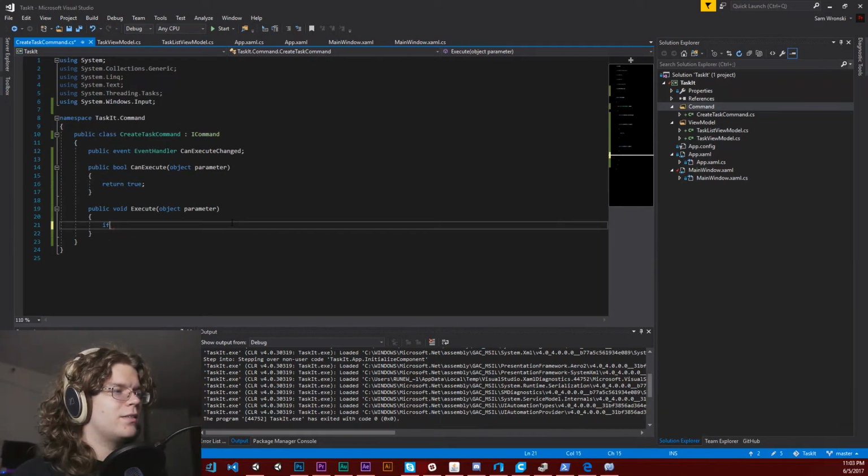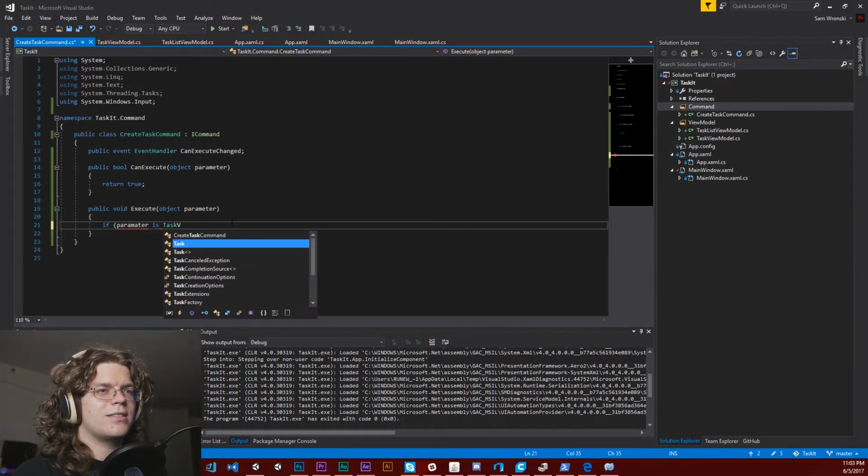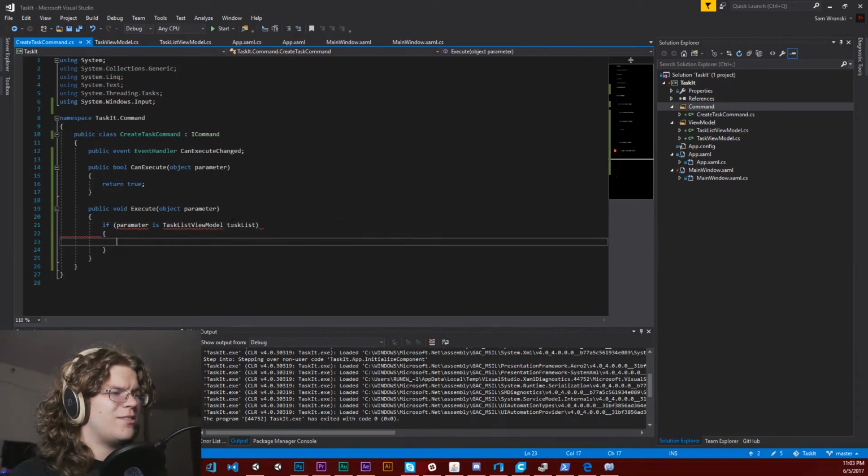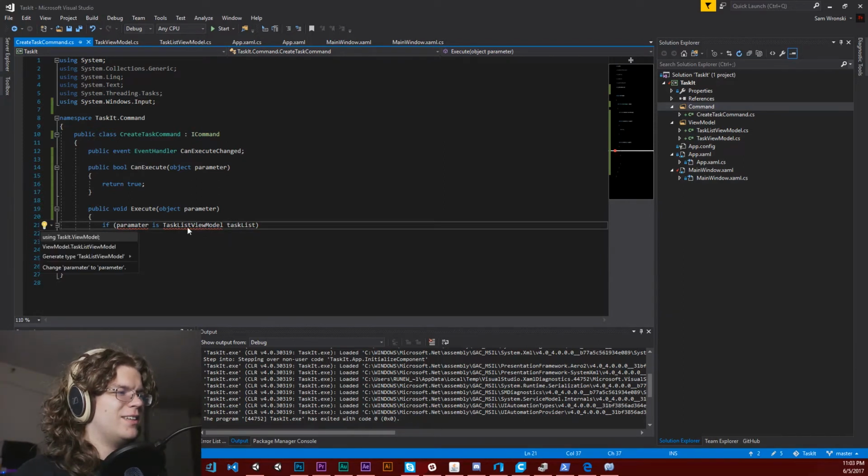And then we're going to try to take our parameter. Let's see if I remember how to do this. Parameter is task list view model. Did I do that right? Oh, I don't think I did that right.